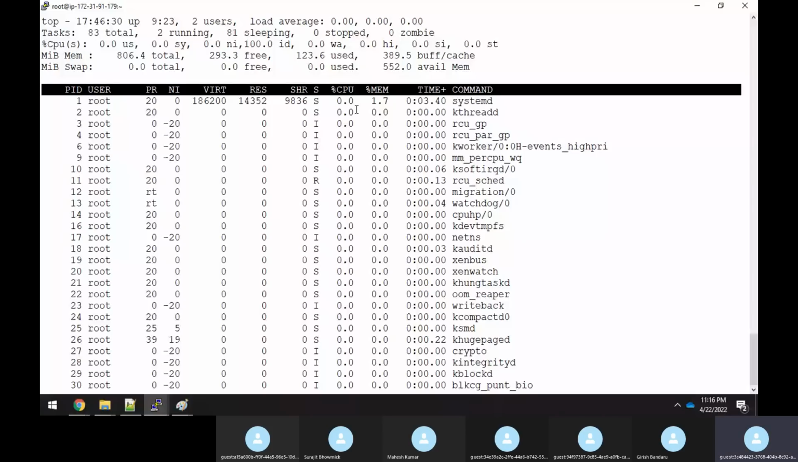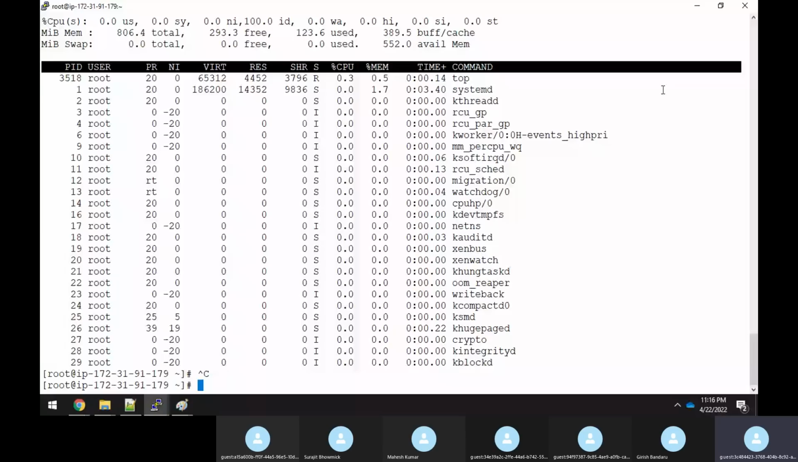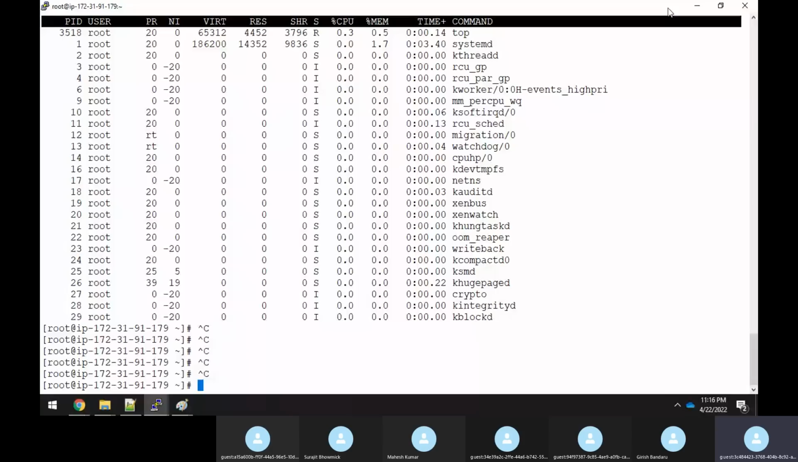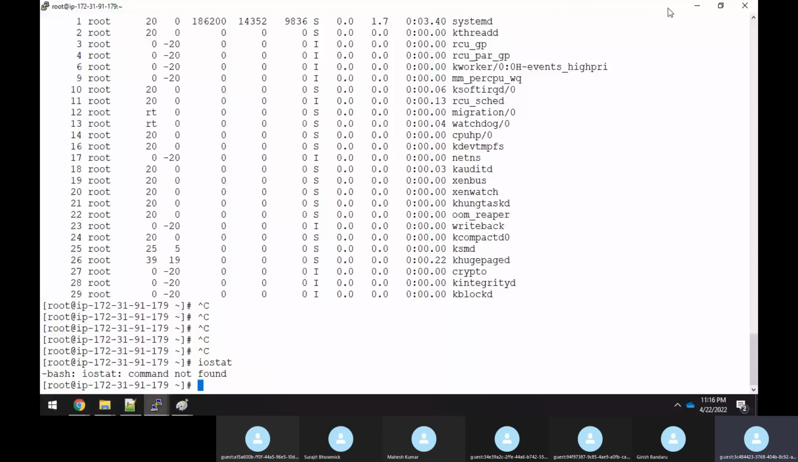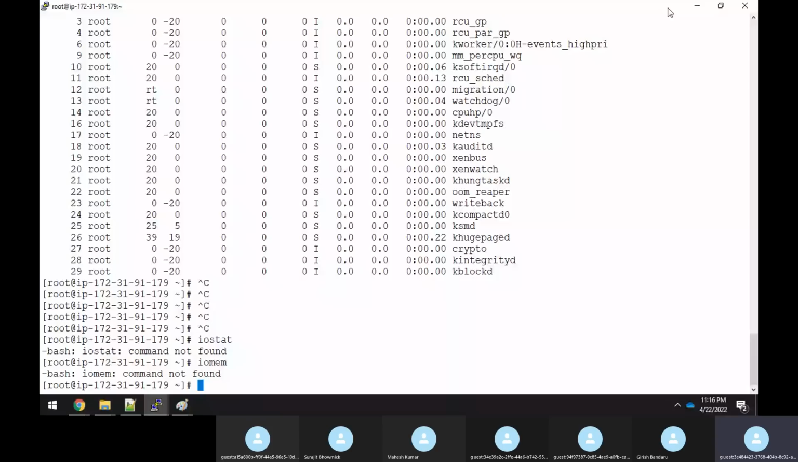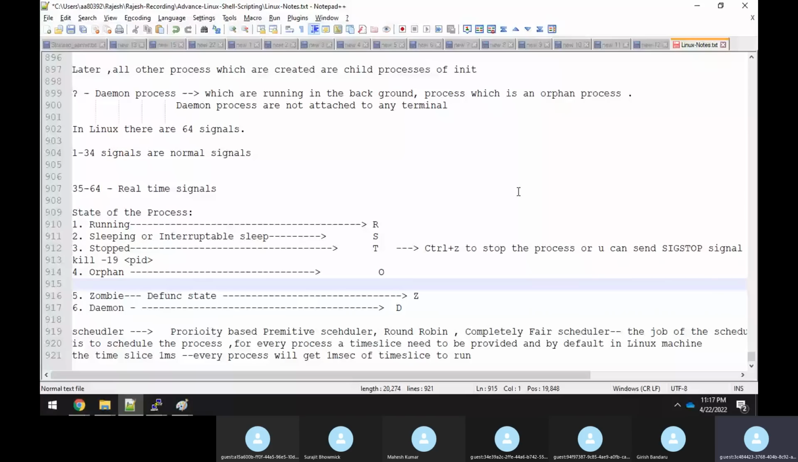So this is one. There are many process management related commands, but I will not tell them now. I will tell you in some other session. For example, iostat, lspci, iomem, like that. Most of the commands are there. iostat I have to install, iomem I have to install. There are many commands like that, for which I'll install the package and explain them. Right now I'm not explaining those. Those are very special commands which are used in our real-time day-to-day activity.